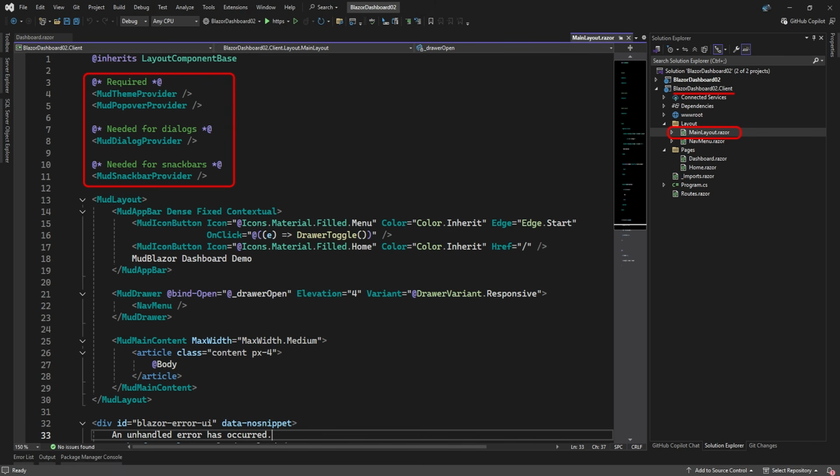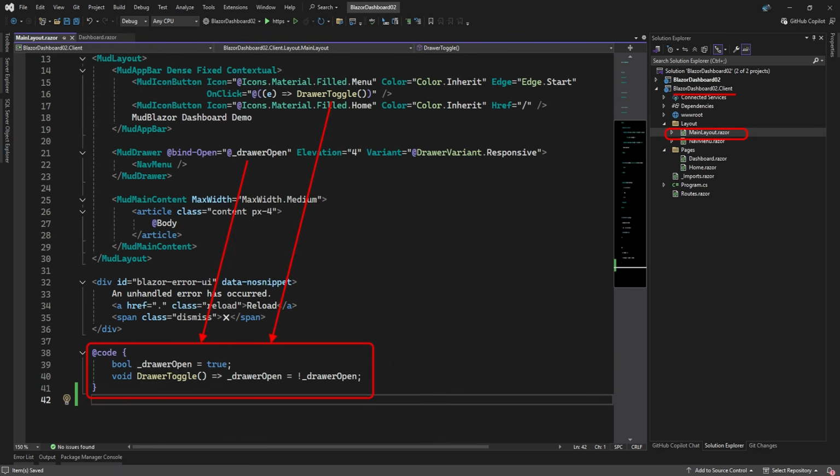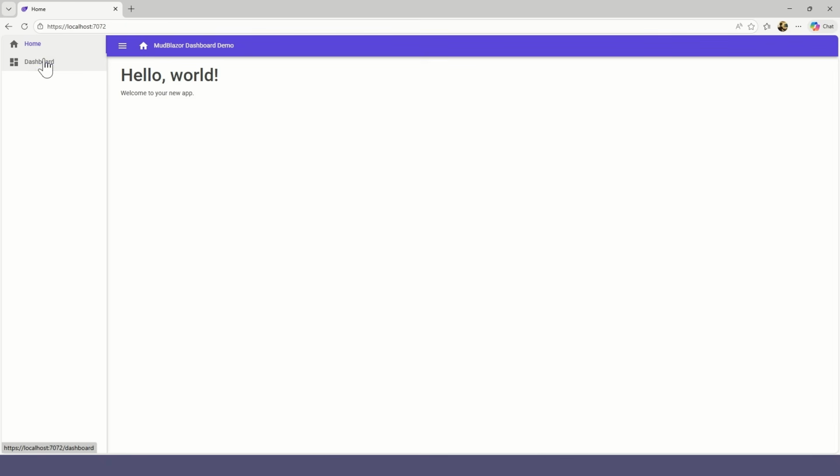In the MainLayout.razor file, we'll use Mud components as well. At the top, set the Mud providers. In the layout, we'll add an app bar with an icon to open and close the side drawer, and a home button. The drawer itself will display our nav menu, and the main content will display our pages. In the code section, we set up a variable to control the visibility of the drawer. With all that in place, we should see a working layout that uses MudBlazor components.